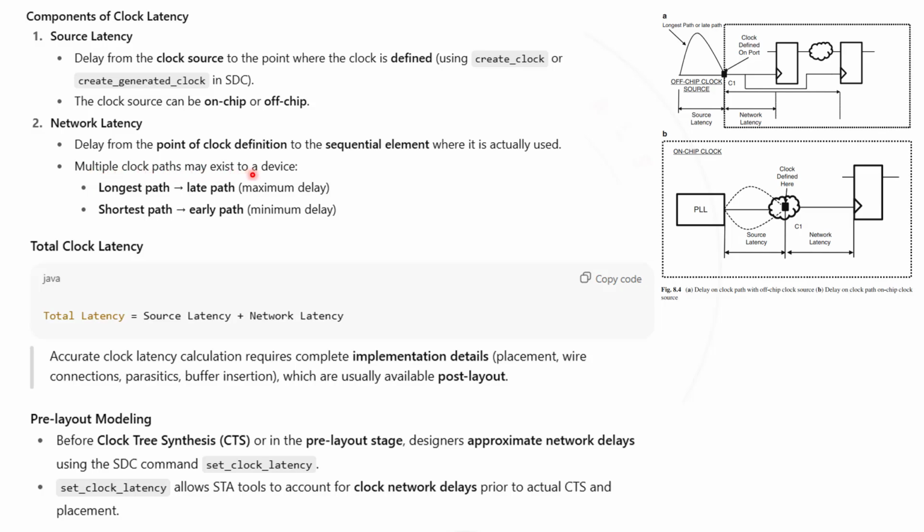Multiple clock paths may exist to a device. The longest path is called the late path, which will have maximum delay, whereas the shortest path will have minimum delay, so it is called the early path. Coming to total clock latency: it is calculated as the summation of source latency and network latency. Simply if you sum the values of source as well as network, you will get the complete total latency. Accurate clock latency calculation requires complete implementation details like placement, wire connections, parasitics and buffer insertions, which are usually available post layout. So after post layout only we will get the exact values, whereas in pre-layout we will be assuming some values by using SDC constraints.